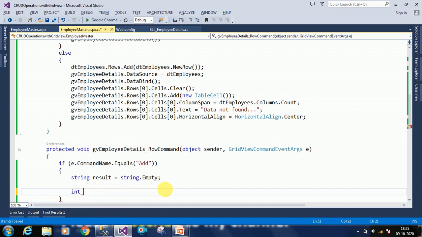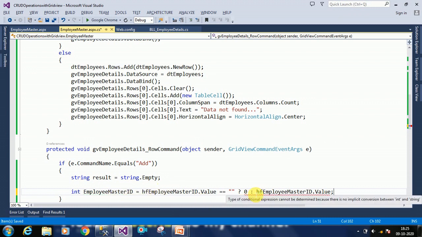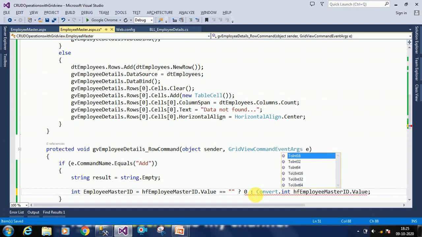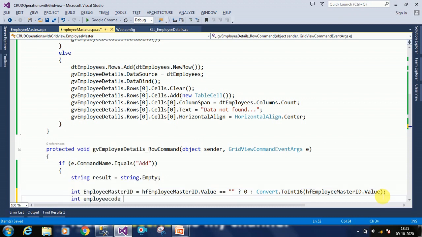We need employee master ID, which will be available in the hidden field. If this hidden field is empty, then I have to pass 0. Otherwise, you pass the value. Here we are expecting an integer, so convert this into integer. Then I need the employee code here.